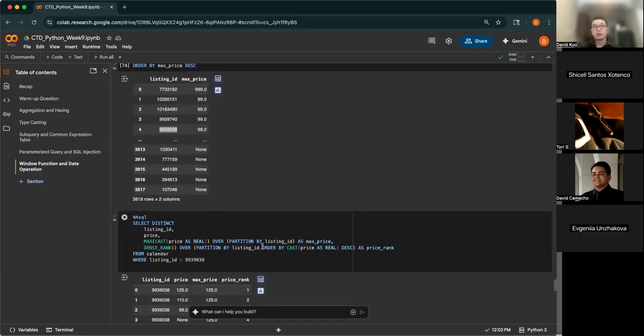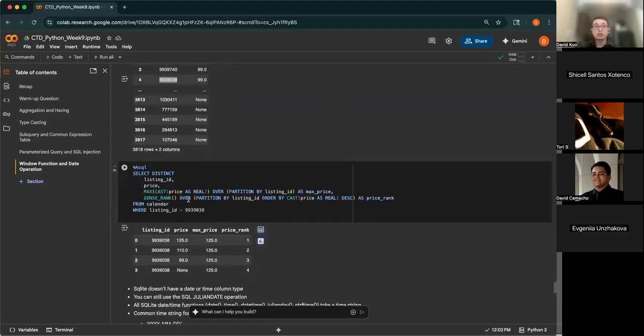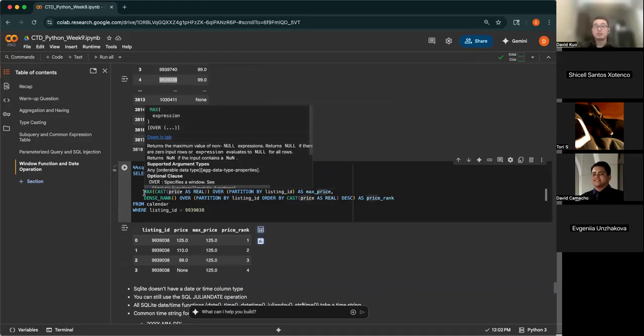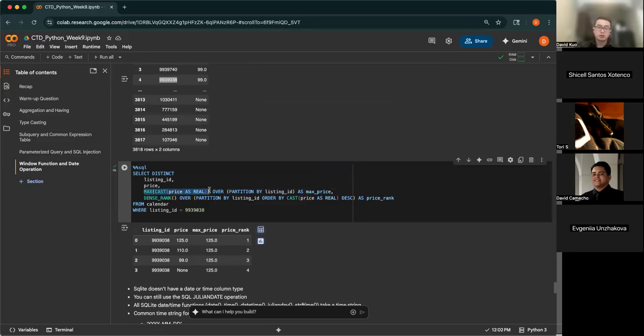Well, this is when you could start using window function. So here I have the listing ID, I have the price, I have the maximum of the price. I'm still doing the casting here, but this is just telling SQL I need the maximum of the price over... what does this over mean? Over is specifying which windows I'm using.